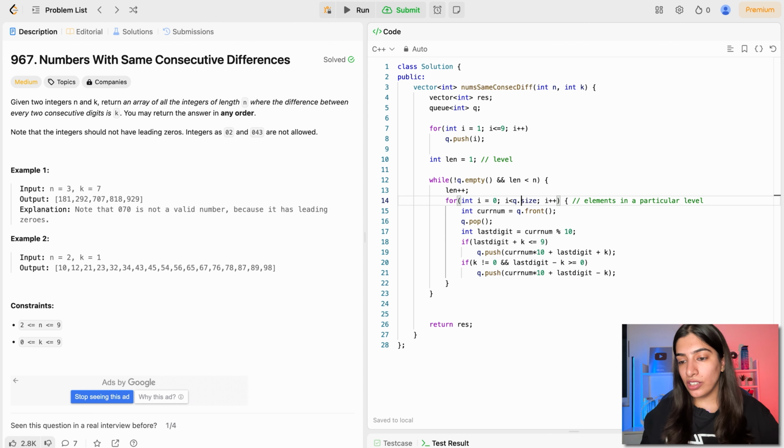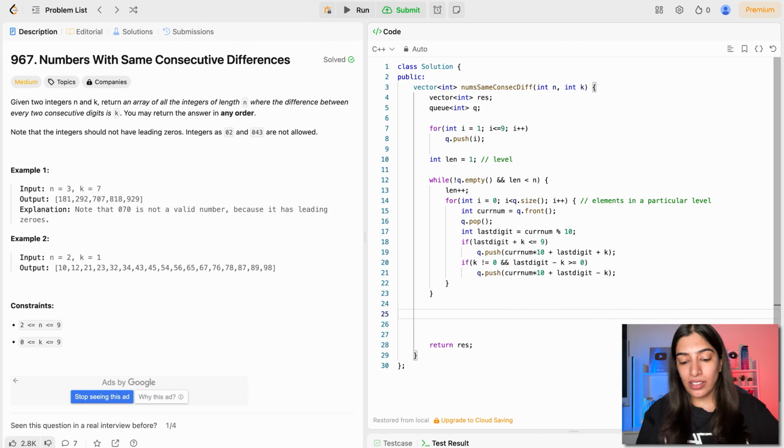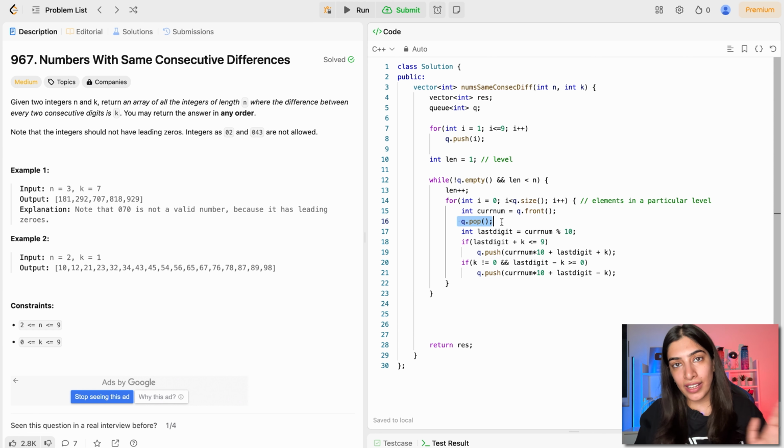So firstly, I need to write q.size, and in the end, whatever elements I have in the queue are all of length n. So I need to fill my RES, because I'm returning RES but not filling it anywhere. After going through these levels, whatever elements are there are all of length n. I have made sure that I have popped the rest of them. All the elements are now of length n.